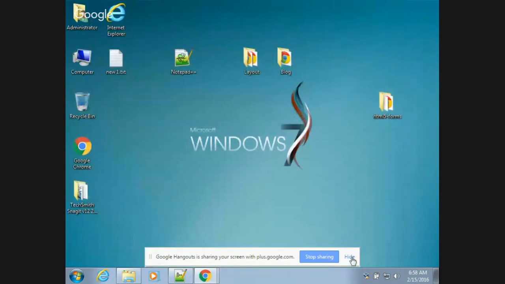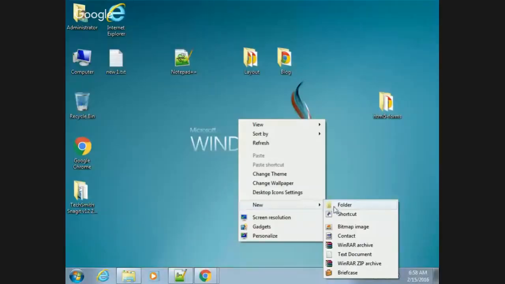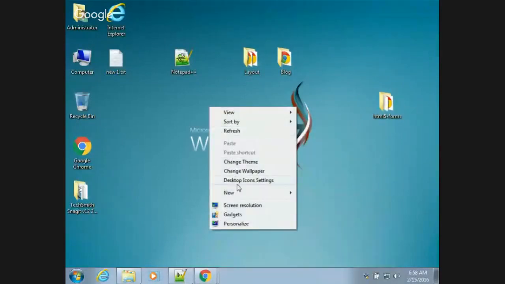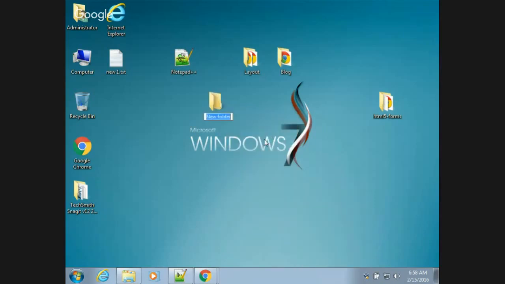We are going to build a blog in HTML5 and CSS. So let's start. First of all, create a new folder on your desktop. How to create? Right click and go to create new folder. I am naming it blog.